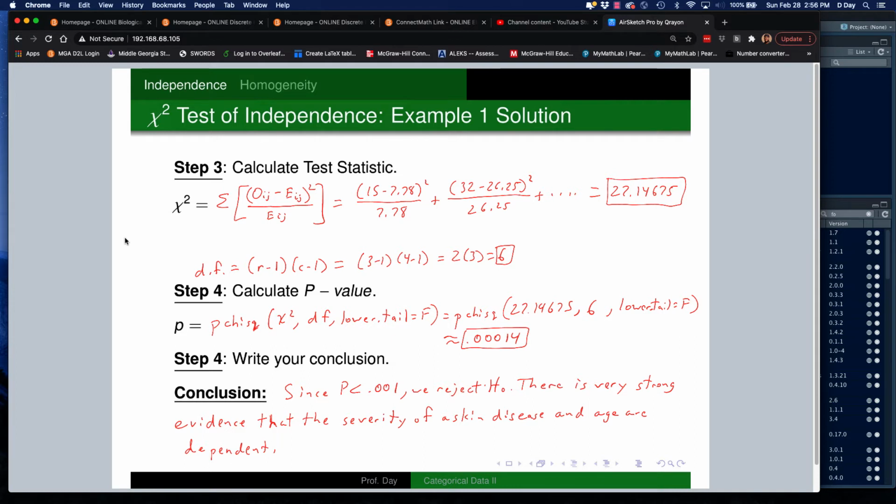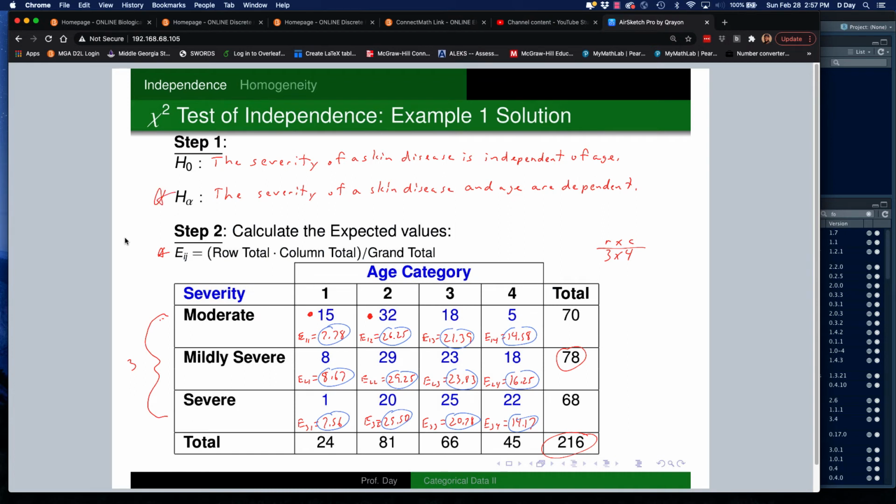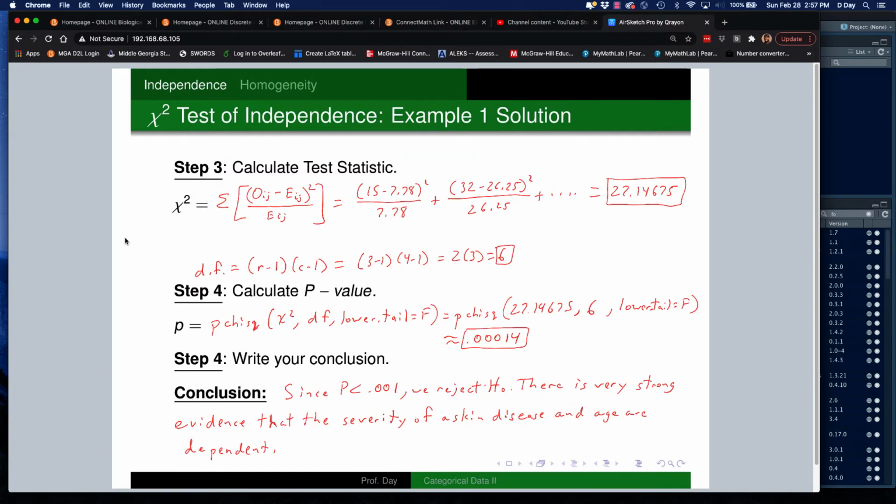All right, so keep in mind, all I did here, just like we did with every other conclusion we've written for a hypothesis test, since we rejected, I wrote there is very strong evidence, or if the p-value had been a little bit bigger, we might have said there was strong evidence. And then we state the actual alternate hypothesis that we stated originally right here. So we just restate that in there. If we had no evidence that this was true, then we'd say there was no evidence that the severity of a skin disease and age are dependent. Therefore, that implies that they are independent. Or that we couldn't prove that they were independent.